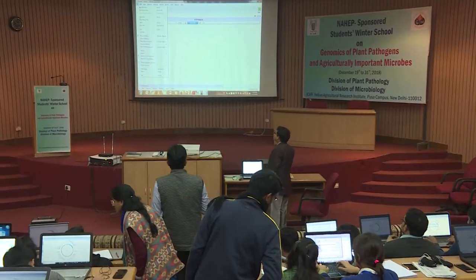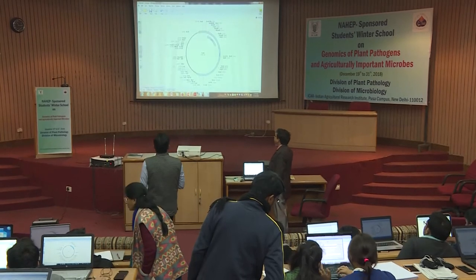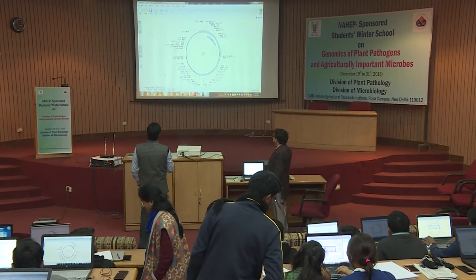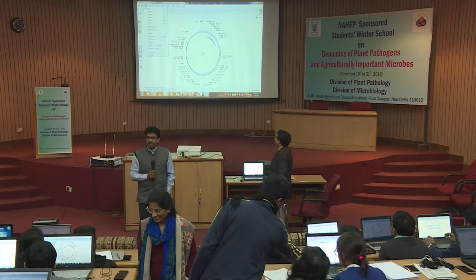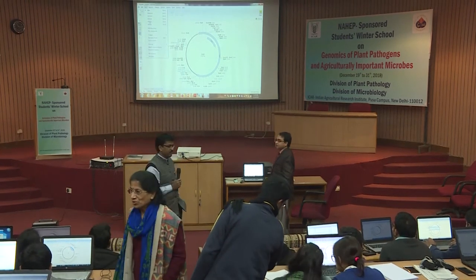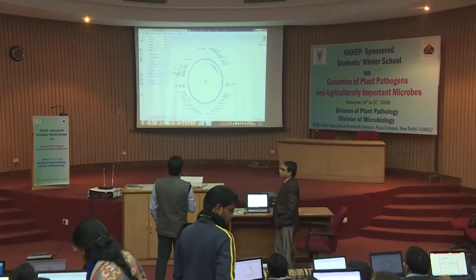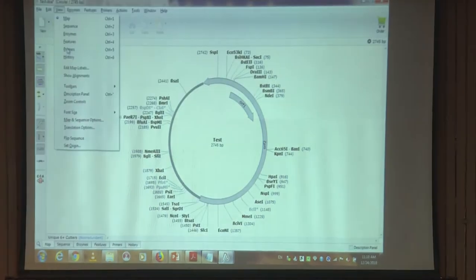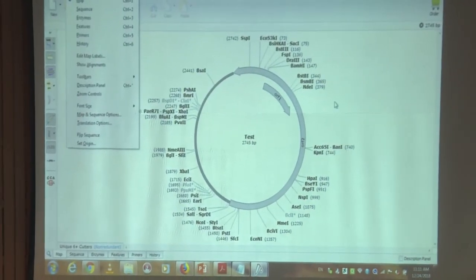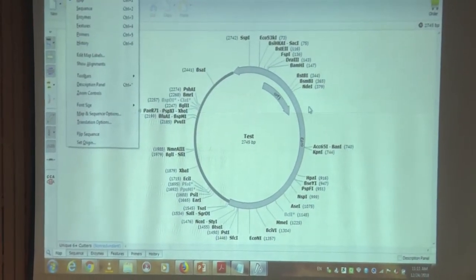So similarly, if you want to show the primer, you can search and fix the primer also. In this there is a primer option also. So you can give the primer and view the primer sequence also, to see which region to which region the primers are located. Okay.